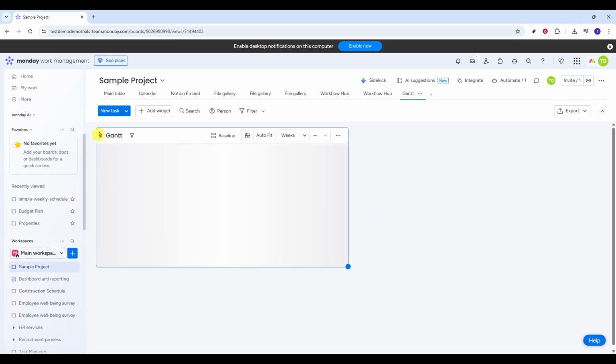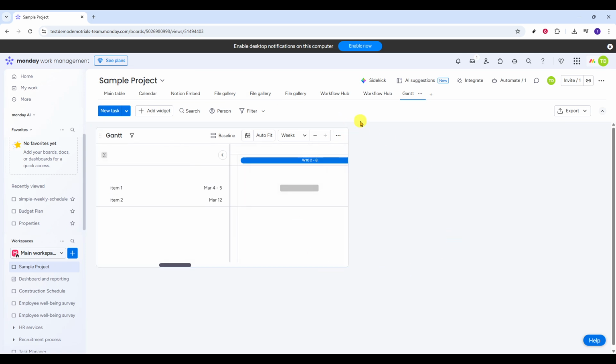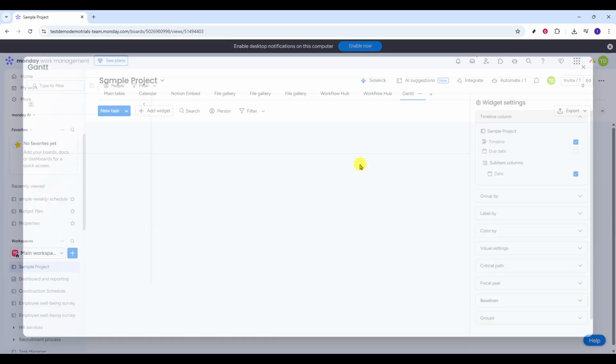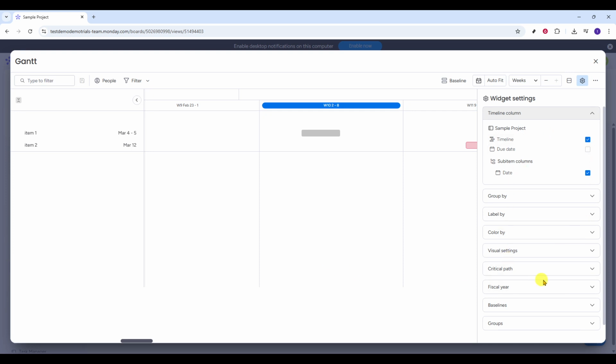In the Gantt view, look to the top right for the More Options menu, shown as 3 dots. Click that to open the view options. From the menu that appears, choose Settings. This opens the configuration panel for the Gantt view you're currently in, so any changes you make here affect only this view and not the entire board.